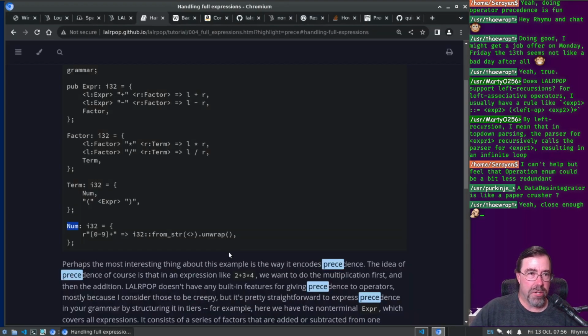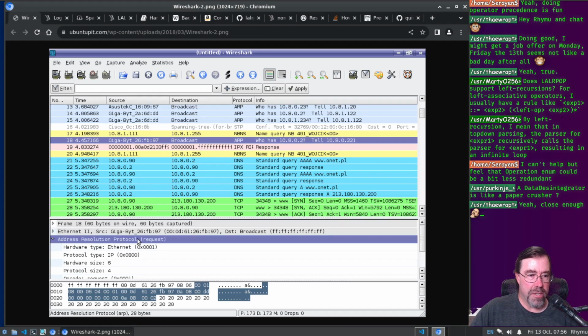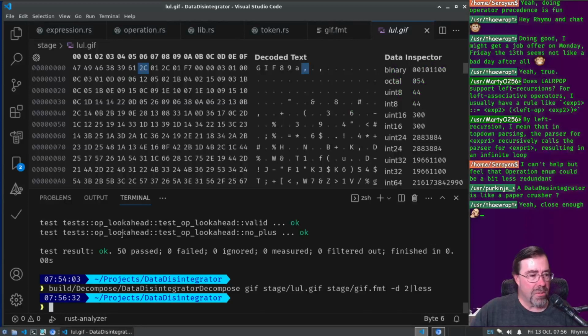I think Wireshark calls them dissectors. So these are data dissectors, right? Take this data, dissect it into its pieces. I couldn't use that word because someone else has taken it.